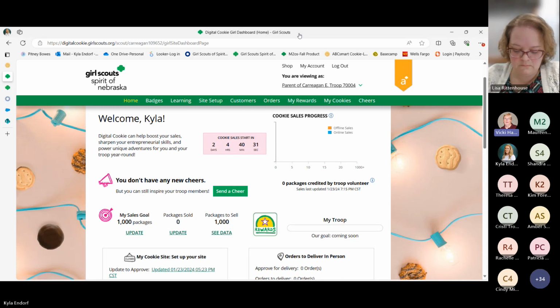Lindsay wants to know what the name of the app is. The digital cookie mobile app. It just says digital cookie, and it has a little colorful picture of a cookie. Great questions. Are there any additional questions? I'm not seeing anything else in the chat. If I missed something, please let me know.